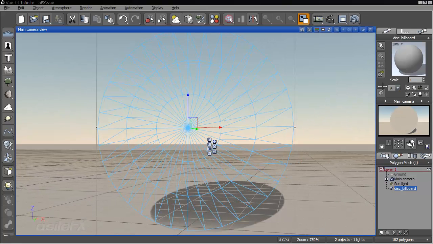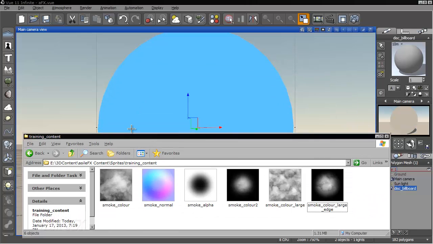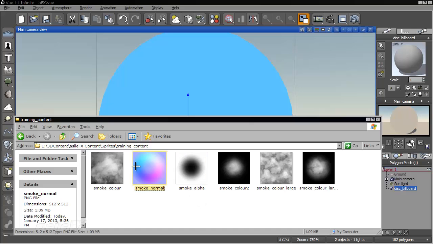So I'm going to reset my preview to smooth shaded. And this is the selection of textures I'm including for the sprite. Really I only need to use three of them. There's some variability for the color, so the alpha and the normal will basically be constant. But you've got some different choices for the color maps you want to use for different types of effects.